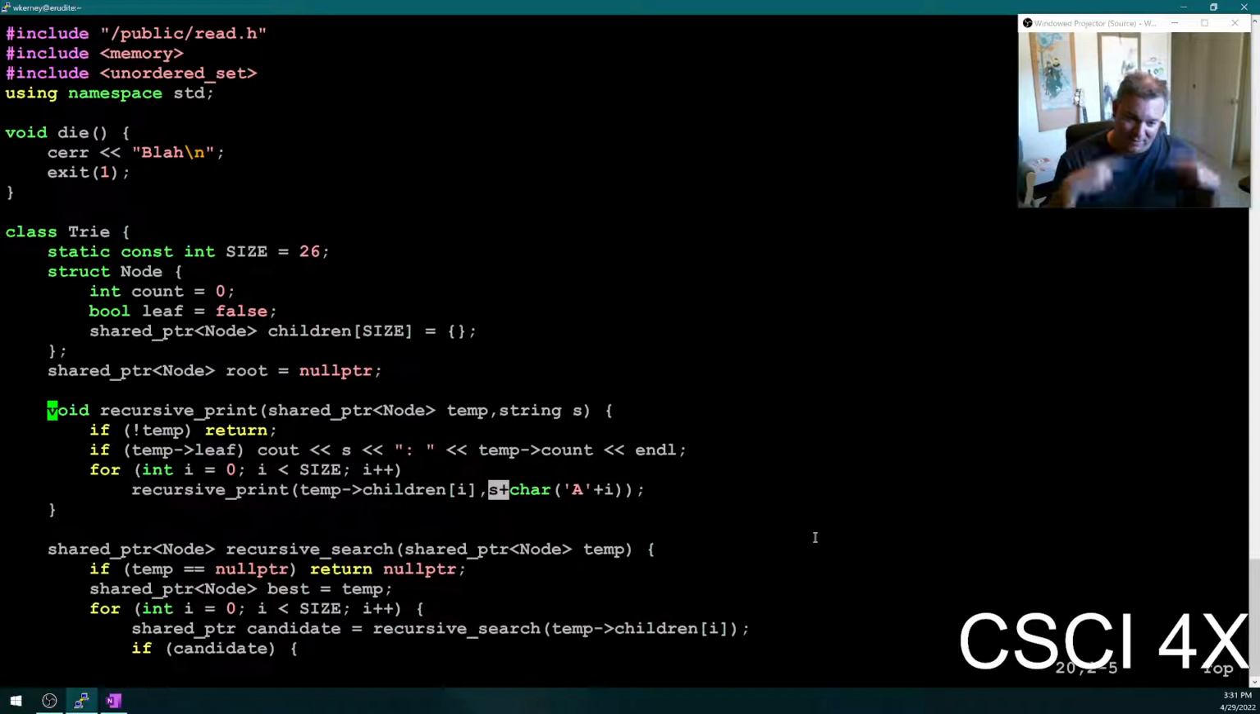Okay? Next time through the loop, I is 1. A plus 1 is B. Next time through the loop, I is 2. A plus 2 is C. And so for each of the children, it will get the letter that corresponds to their direction added to the string.